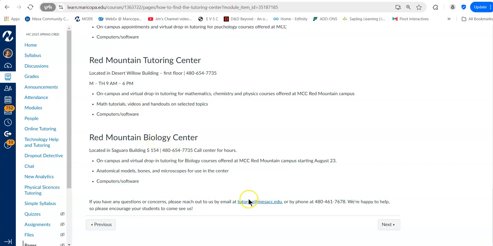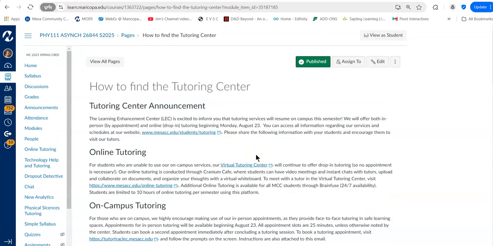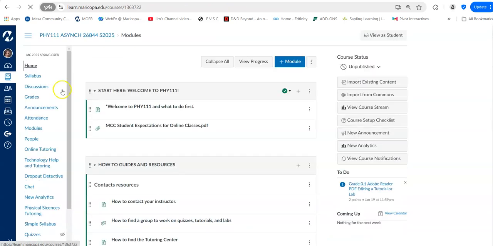If you have any questions about this, please send them an email by clicking on this link at the bottom, or you could give them a phone call. Okay. They also have a website here. You just go to Mesa CC students/tutoring, click on that, and they could help you out there. Okay. Going back to the main page.